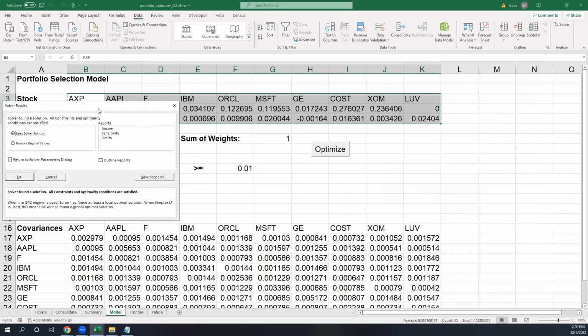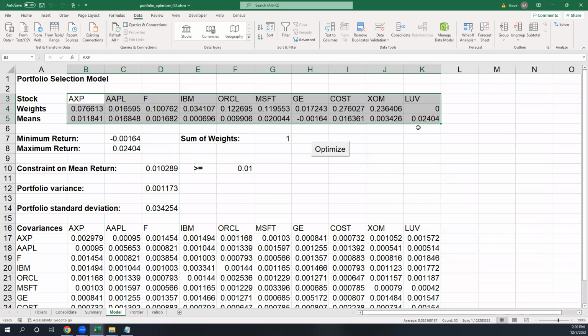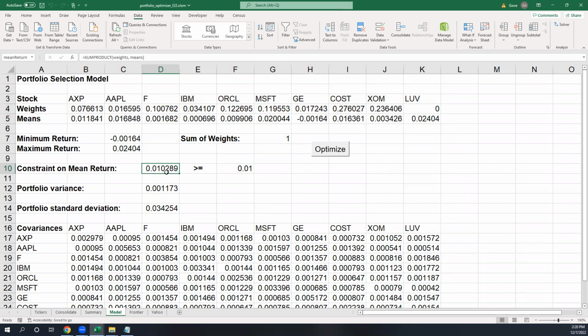It says solver found a solution. That looks pretty good. And I'll say okay, and we'll just take a look at what it did. So in this case, it's found us this slightly higher than my required return. And it's saying, yeah, I'm going to put 7% here. I'm going to put 12% in Oracle, 11% in Microsoft, 27% in Costco. Is that Costco? That's Costco. Going to go invest in Costco today, I guess. And so that's how it's saying. It's saying, to do this, we're not going to put any of this into Southwest Airlines.